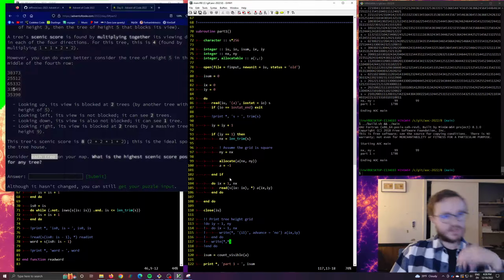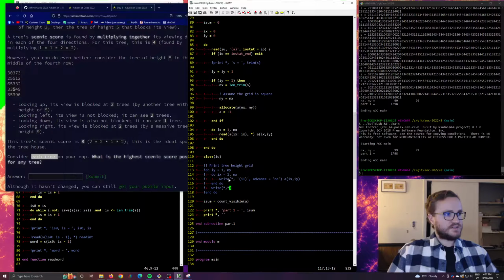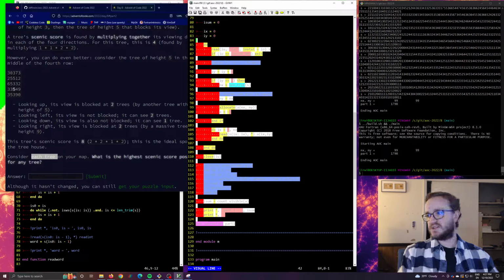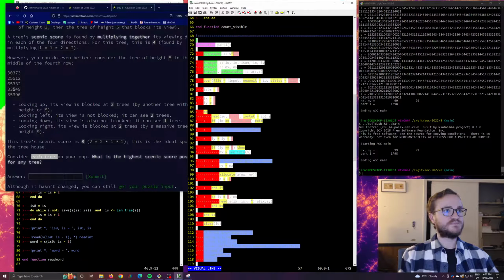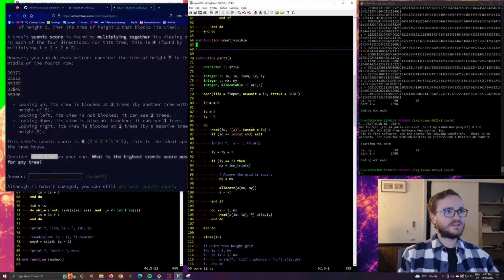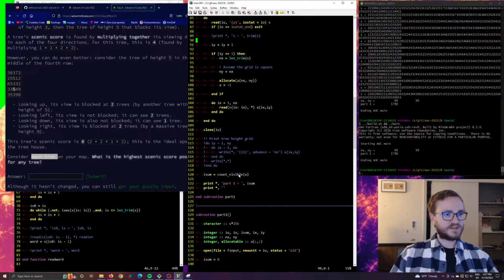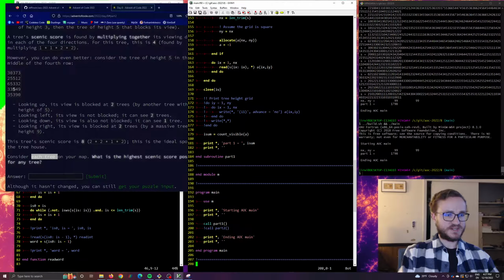Okay. That sounds not super difficult. A little more intricate than part 1, I guess, but nowhere near as hard as day 7. So I'm copying and pasting the reading part. I'm not going to bother refactoring that.